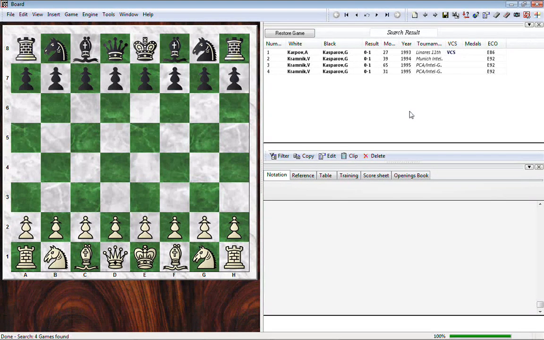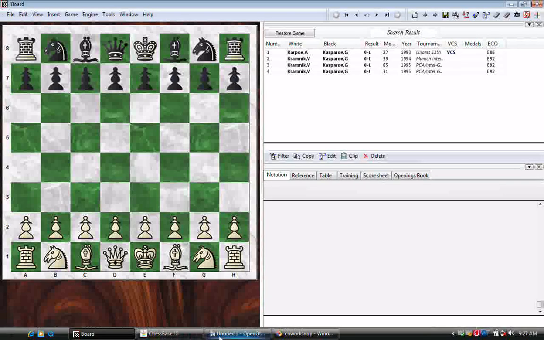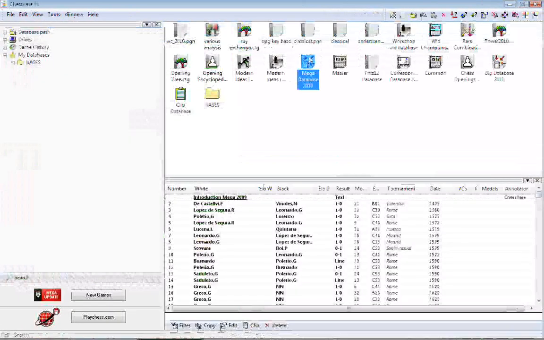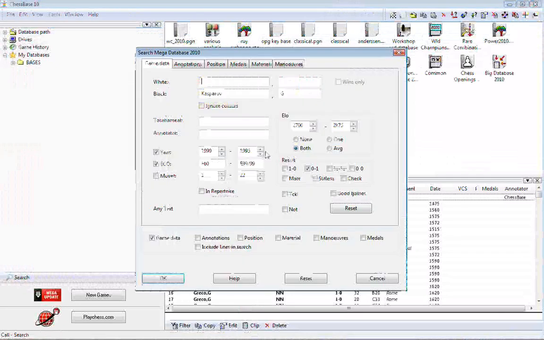So the more material, the more information that you look for, the more stuff you put into the search mask, the fewer games you get back. So keep that in mind. I call it the law of diminishing returns.